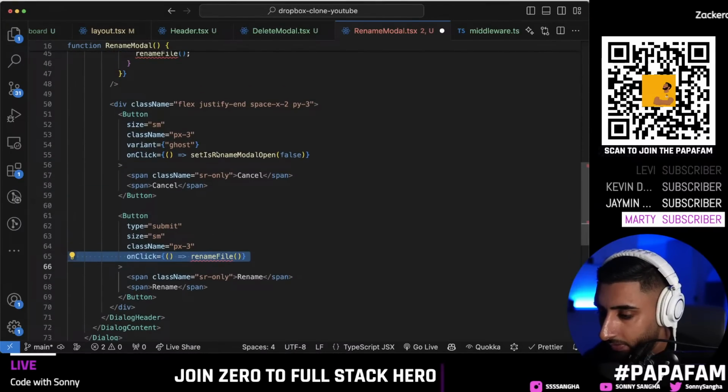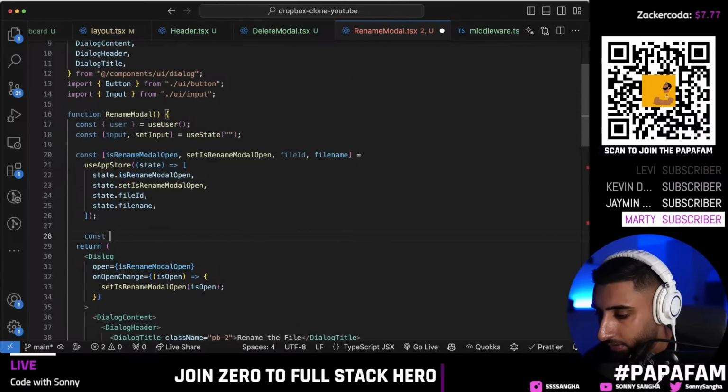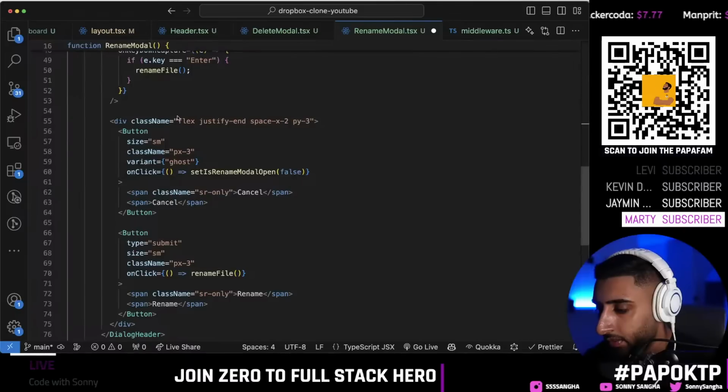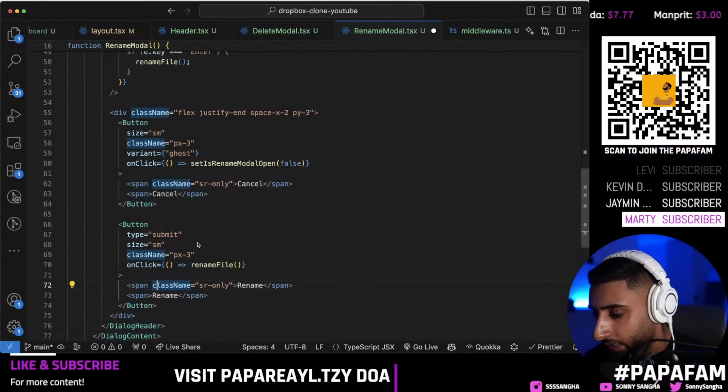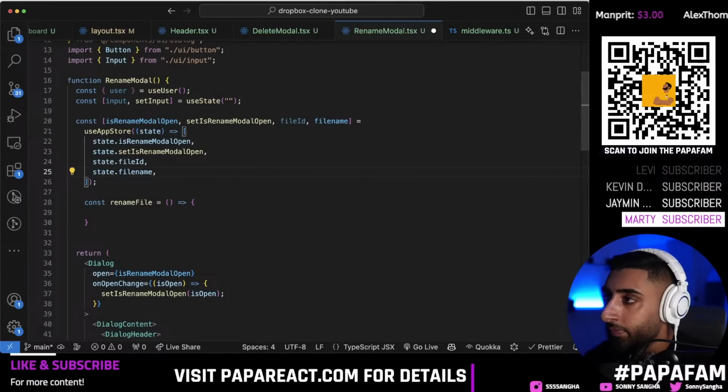We need to create that rename file function. Very straightforward. We can go ahead and create that like here. We say const renameFile, and we can go ahead and do what we need to do with it afterwards, right? Then we have the cancel button, which will just simply close the modal. Okay, so at this point, very simply, same logic.